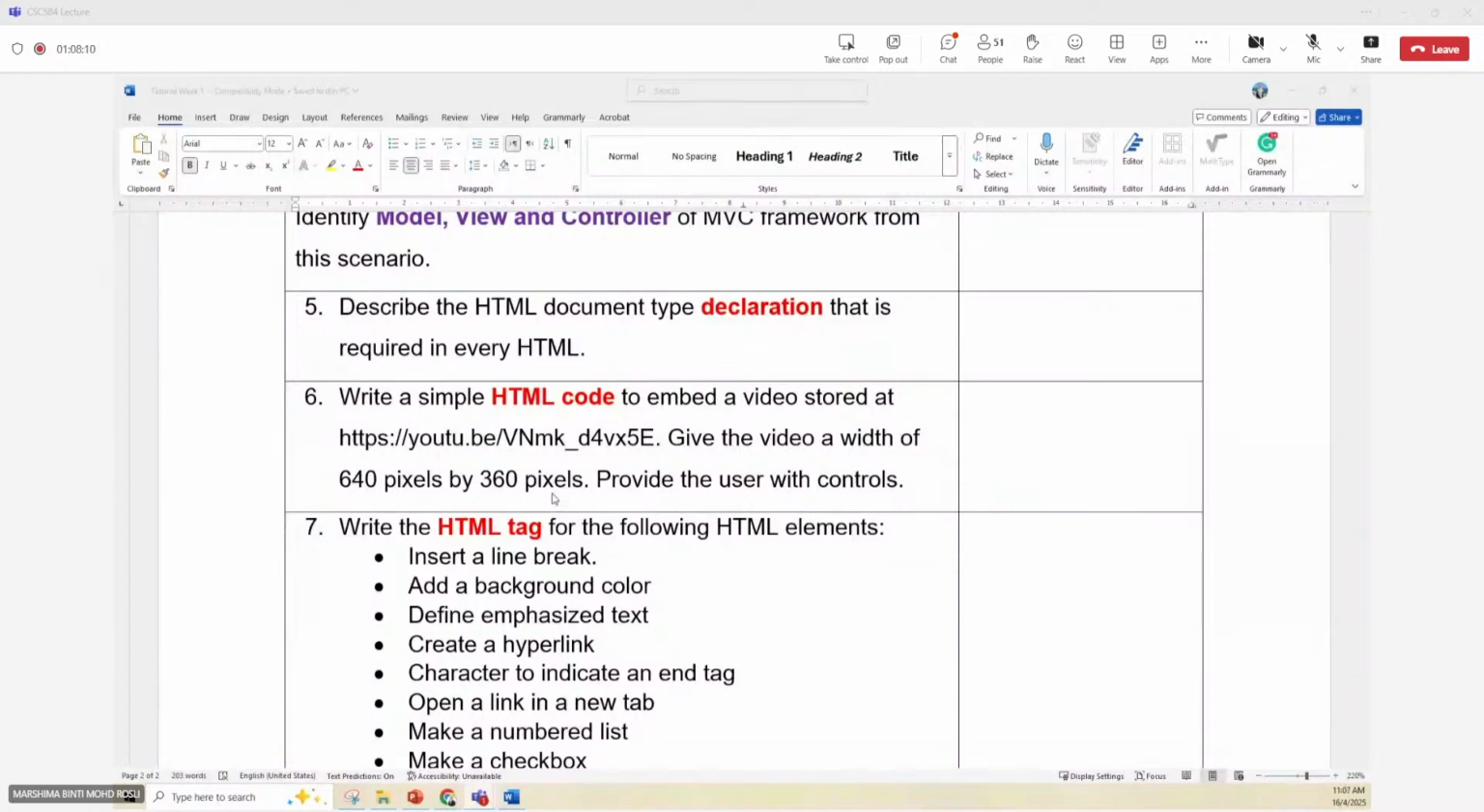The HTML document type declaration, doctype, is required for your HTML. If not, your HTML will not appear. It will be blank when you view your HTML. Alright.